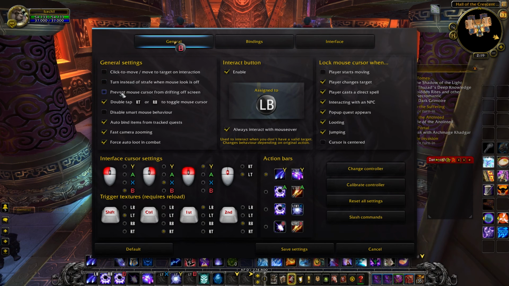What I did do though was I disabled all of these three right here and this one. Disable smart mouse behavior, if you know what that is. I do believe it's the speed of your mouse. Force auto loot in combat. You do want that because honestly, when you kneel down to loot something, you kind of want to pick it up fast. You don't want to deal with looking through it all. Unless you don't want to pick up useless things, then enable that. So fast camera zooming, that's all a personal preference on if you want that or not.